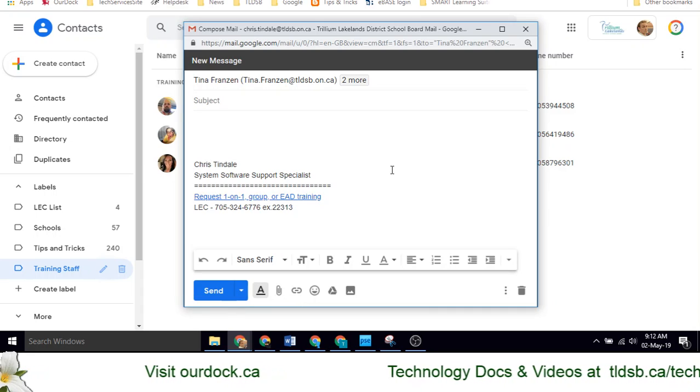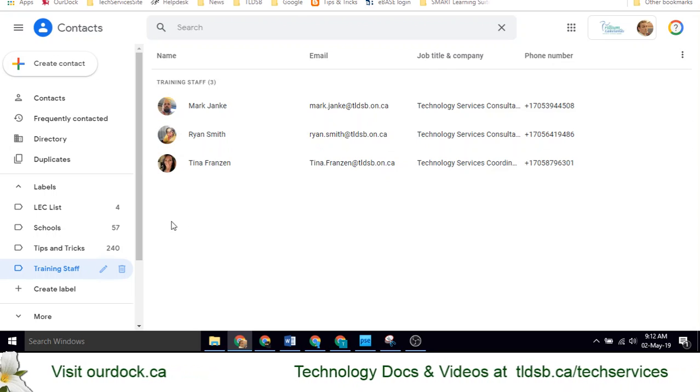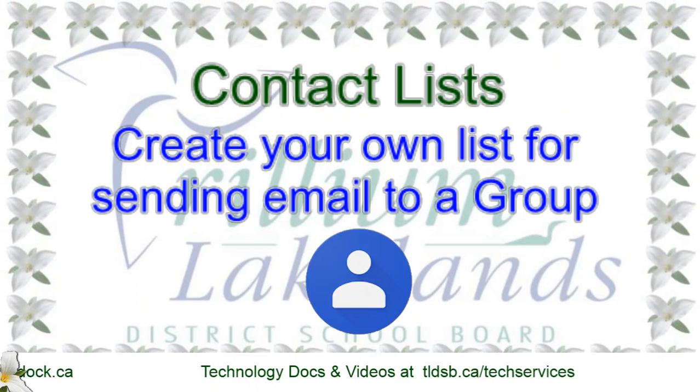So if it's not popping up quickly enough for me under my email, I can always do it right from Contacts, send that message, and away it goes. I can add and remove people from this list anytime I need to, and that is how you create a mailing list in Google.